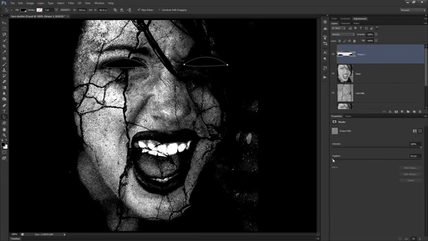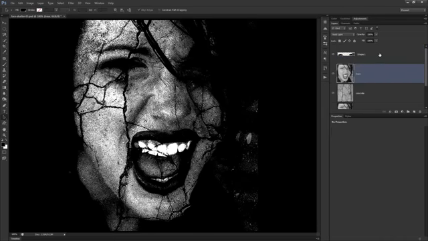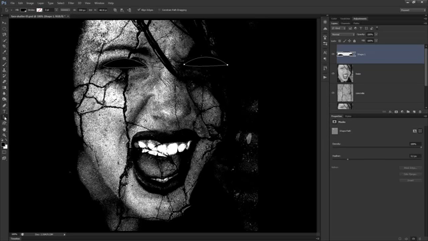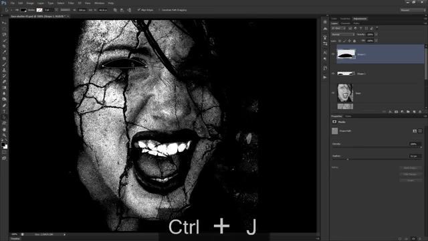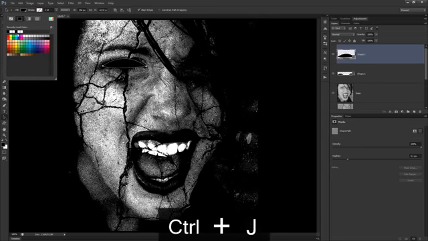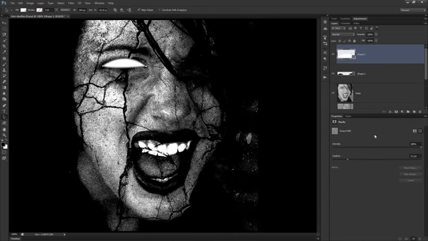And then we are going to feather that a little bit so that she gets that demonic look in her eyes. And now I'm going to make a duplicate copy of this one here. That's Control J, give that a white fill, and then give that a black mask. That's Alt clicking on the mask icon.